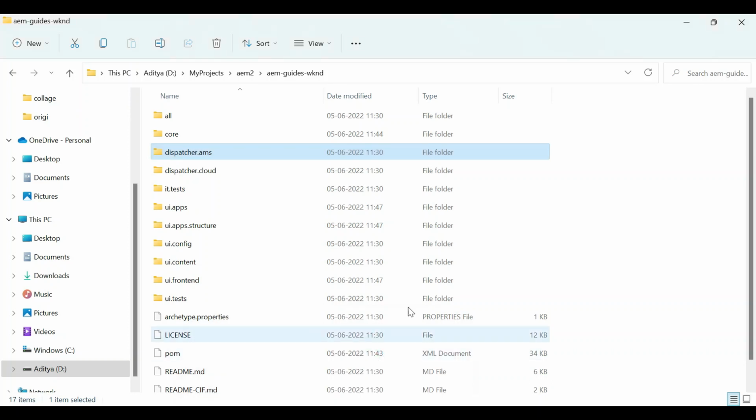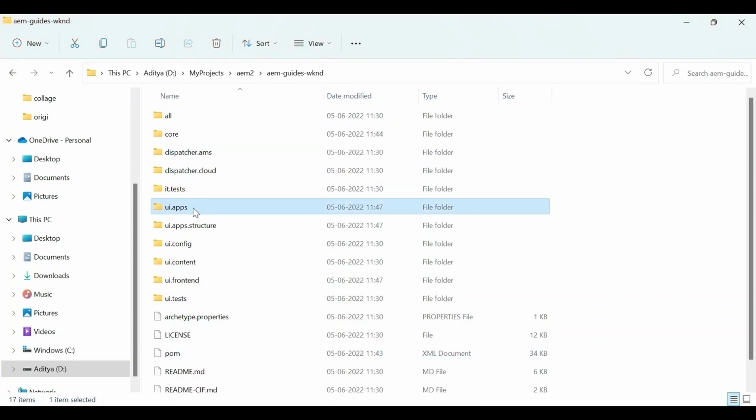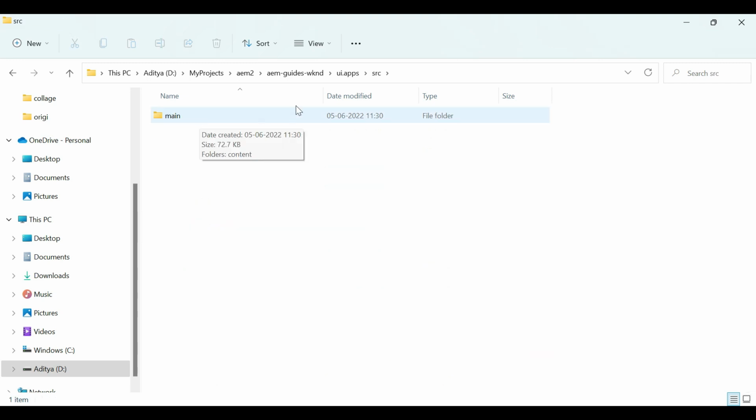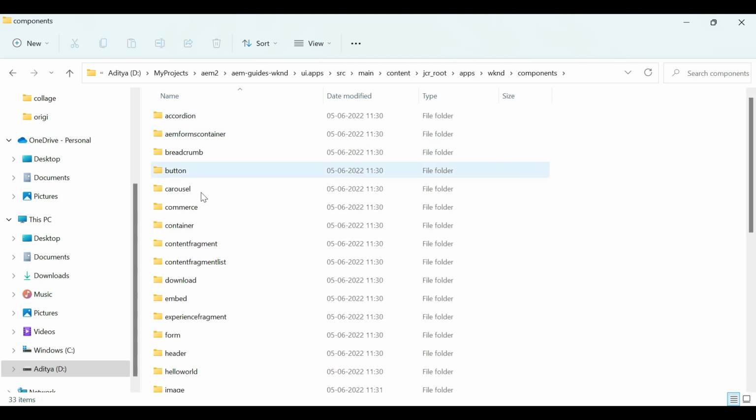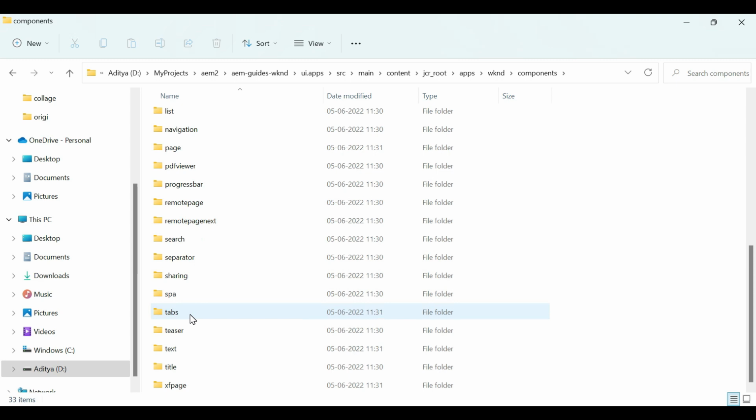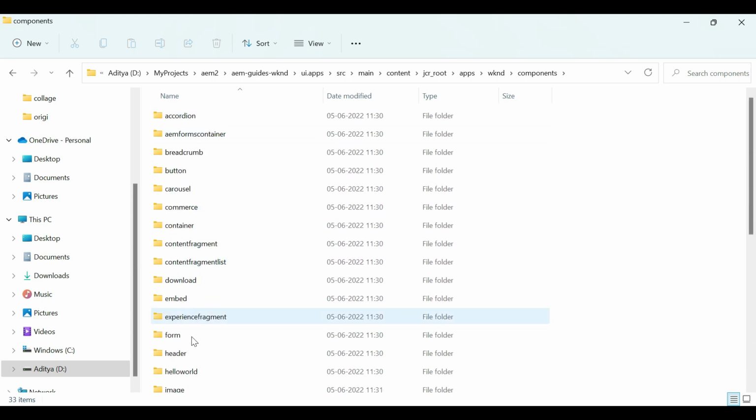If you go here, this is the main project which we need to be interested in. This is UI apps, the folder where all the components will reside. If you go into the JCR root, apps, weekend, and then components, these are all the components which are available out of the box. These are all AEM out of the box components, and they are present in UI apps.